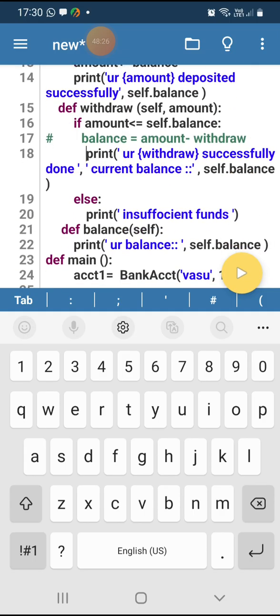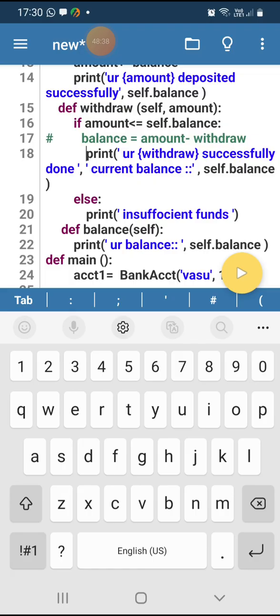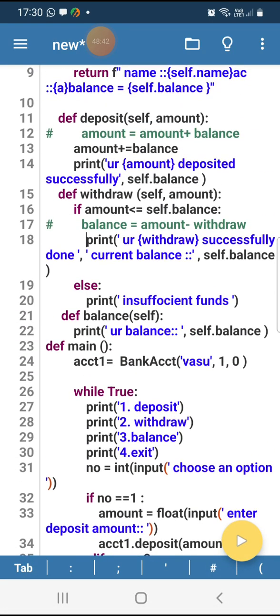Else. Okay. Indentation error line 21: unindent does not match. Line 21, then balance self. Print your balance, if else.